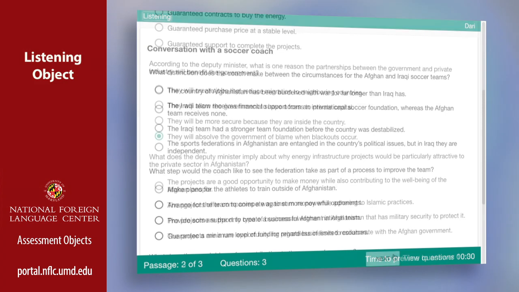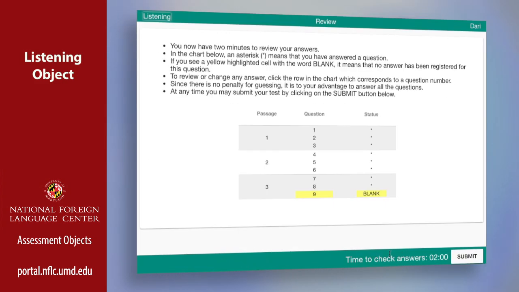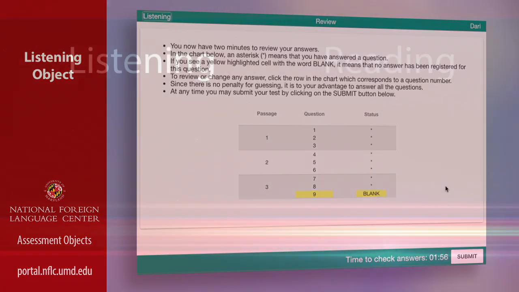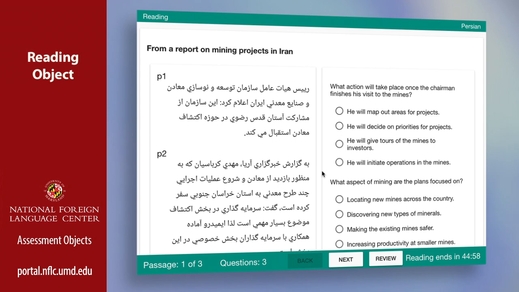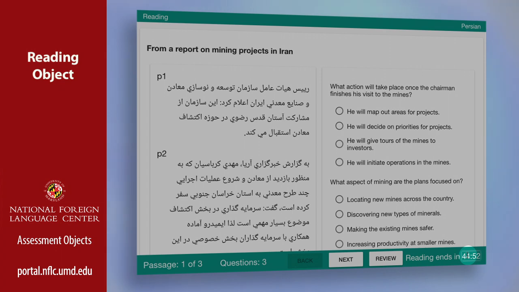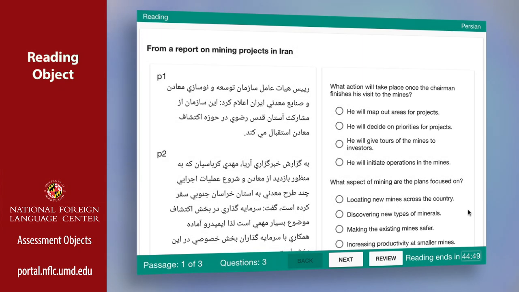After the time to answer questions for the final passage has elapsed, or you select Next, you will advance to the review screen. Now let's look at a reading assessment object. For reading AOs, you will have 45 minutes to read all the passages and answer all the questions. A countdown timer at the bottom right will tell you how much time remains.